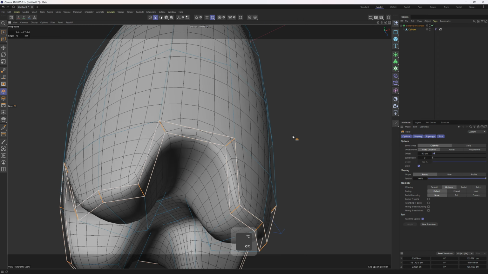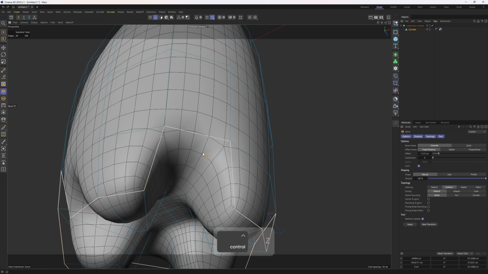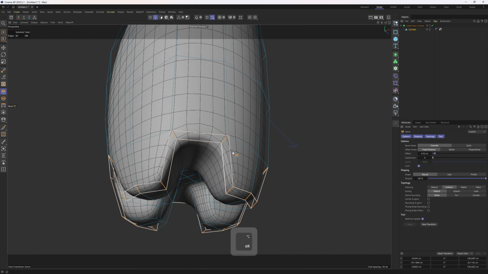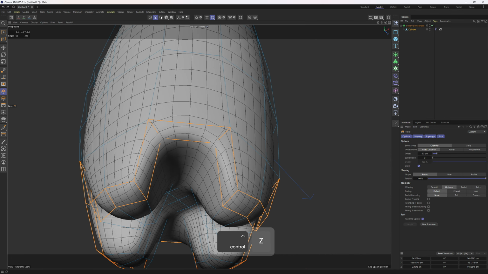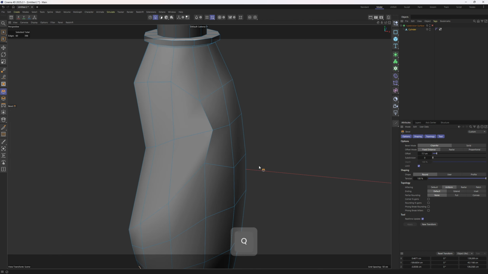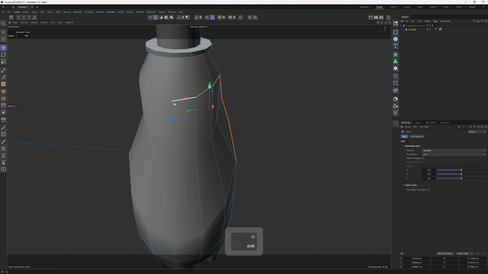You can adjust this to your liking. If you want something smooth, you can increase the offset. If you want something tight, you can do something like that. In our case though, we need something like that, not too tight. Okay, now let's move up. The next one is those edges. So I will select them.